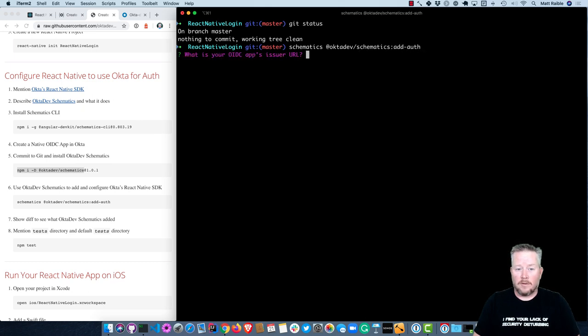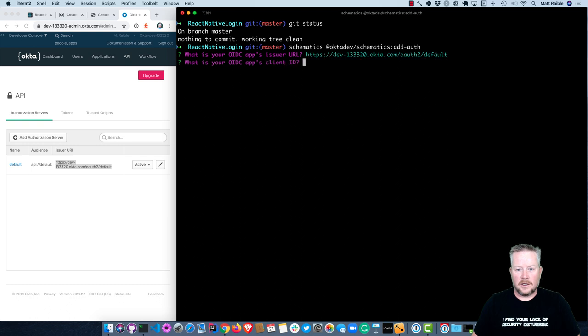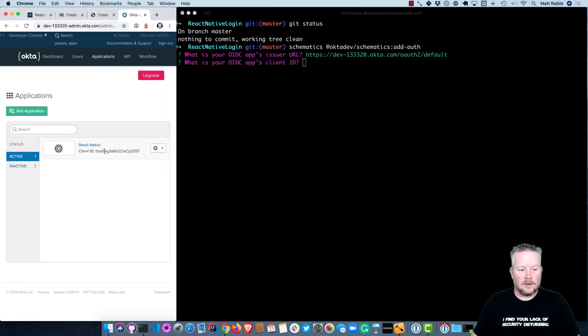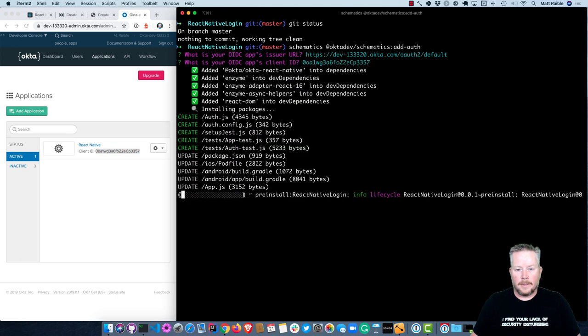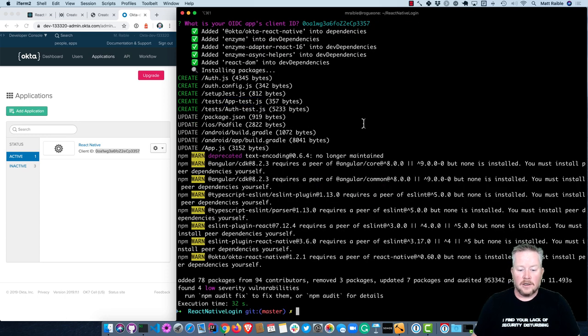And it'll prompt me for the issuer URL, which is available under API authorization servers. So you copy this, paste that in there, and then the application's client ID is right here. And this will do a number of things. It'll not only configure the application to work with Okta and OIDC, but it'll also add some tests. So you see here we have an app test and an auth test that's been added.